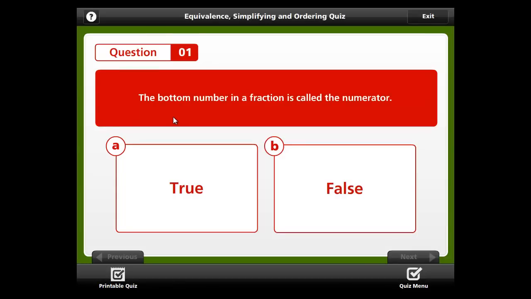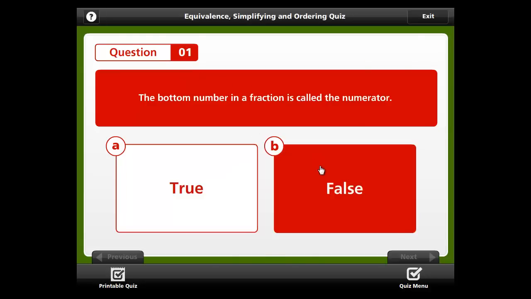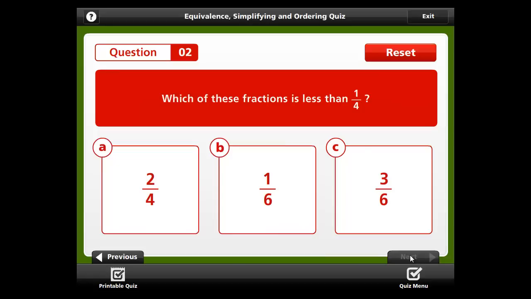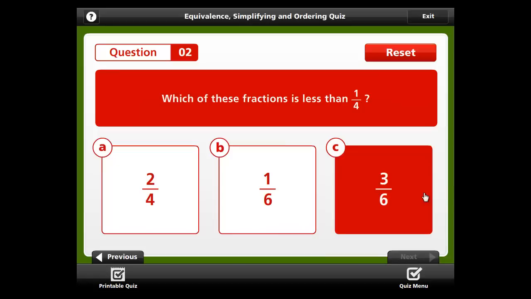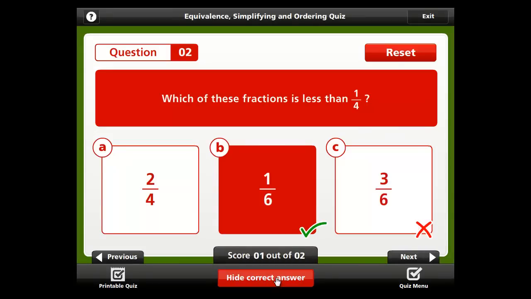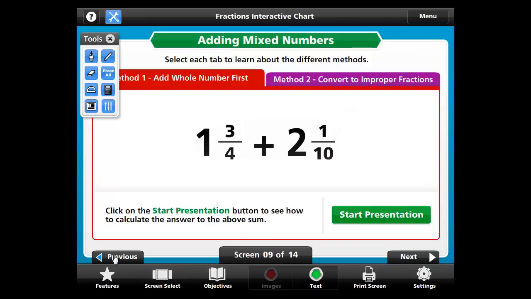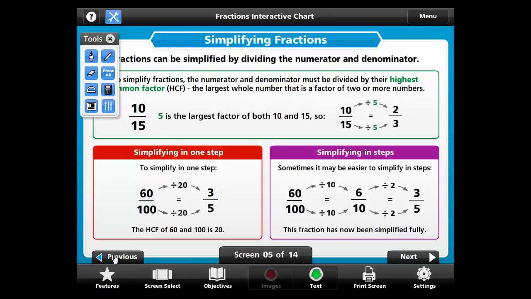Starting with question 1, there is a simple true or false question which can be answered by clicking on one of the buttons. To navigate to the next question, click on the Next button. If the question is answered incorrectly, you can show the correct answer or exit the quiz and go back to the presentation area to find the correct answer. This is a great tool for self-assessment and self-led learning.